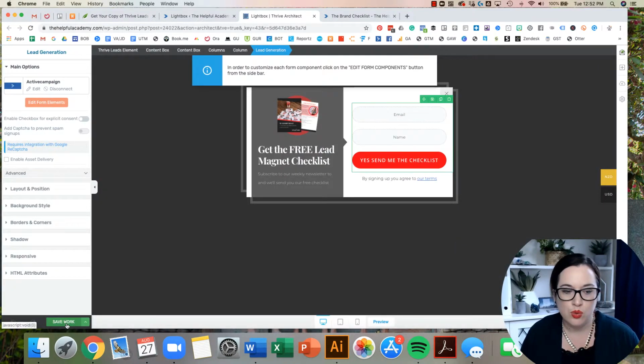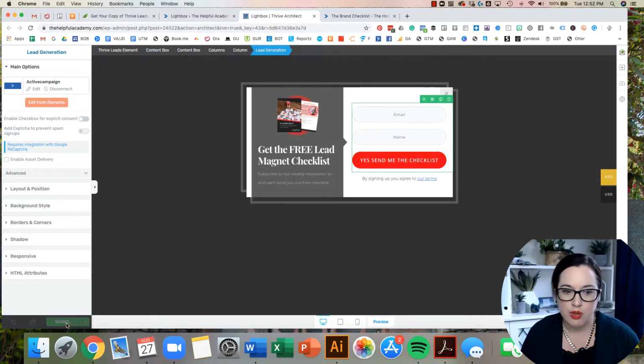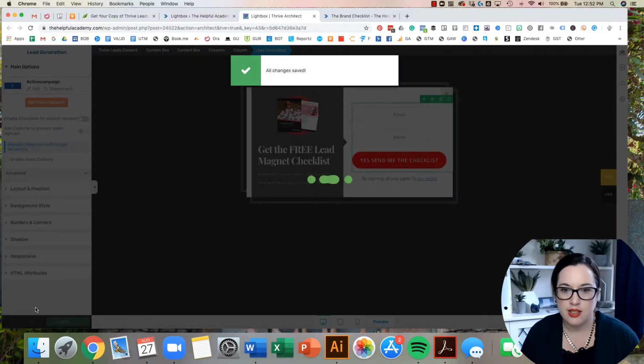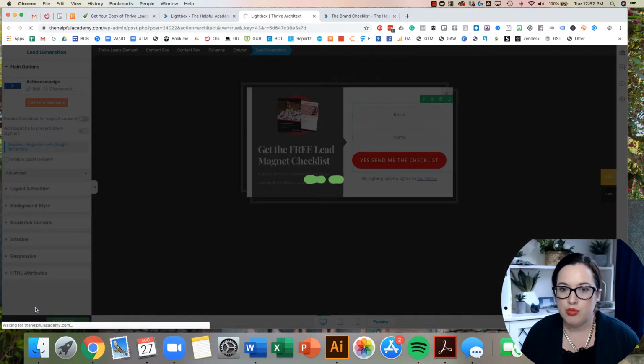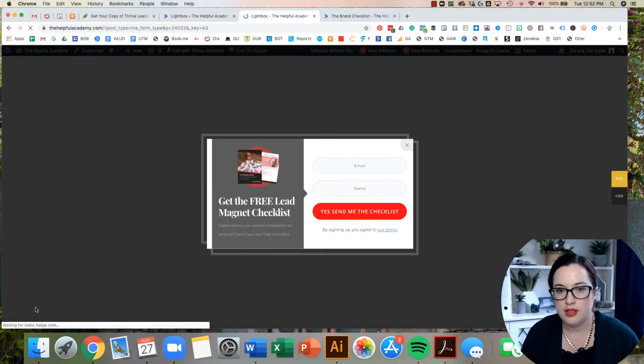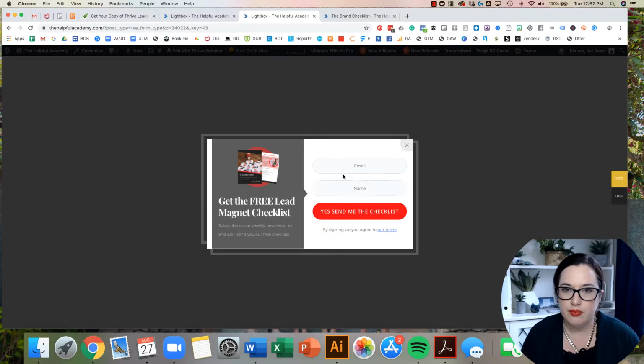Now, this is all ready to use. So we want to save our work and we can save and exit, which will give us a preview of what it's going to look like. Here we go. That's what it's going to look like when it pops up. What I should have done is swapped the email and the name around, but never mind, this is just a test.